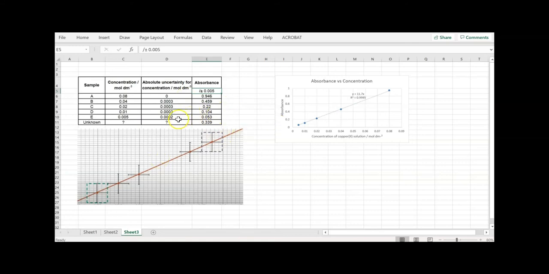To plot the minimum and maximum slope, or rather to use this method to determine the absolute uncertainty for an unknown solution, we will need the absolute uncertainty for the concentration of my standard solutions as well as the absorbance value. So first, we are going to plot the minimum slope. In order to plot the minimum and maximum slope, we will choose the 2 extreme points on our calibration curve. In this case, sample A does not have an absolute uncertainty, so the best option is to choose sample B and sample E as my 2 extreme points to plot my maximum and minimum slope.